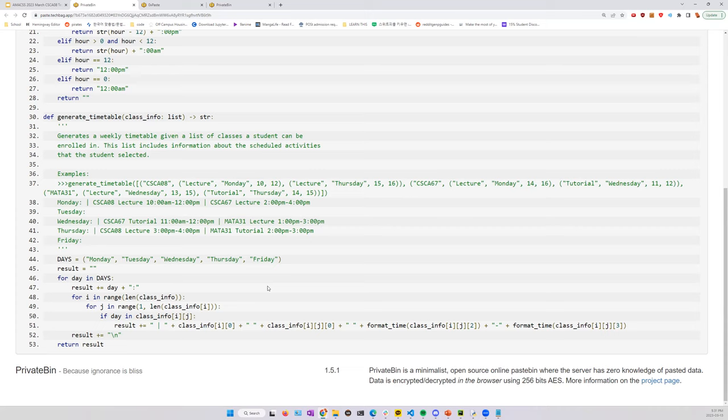Then for each value in the class info parameter, which is a list, I wrote another for loop going from 1 all the way to the length of the tuple, because I don't really want to check the value of the class name, and I just want to check the information about the activity. Then I check if the day is in the tuple about the class activity.